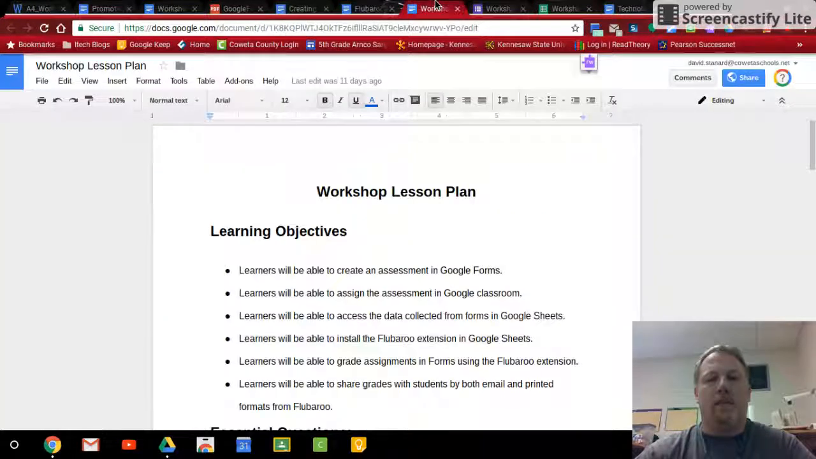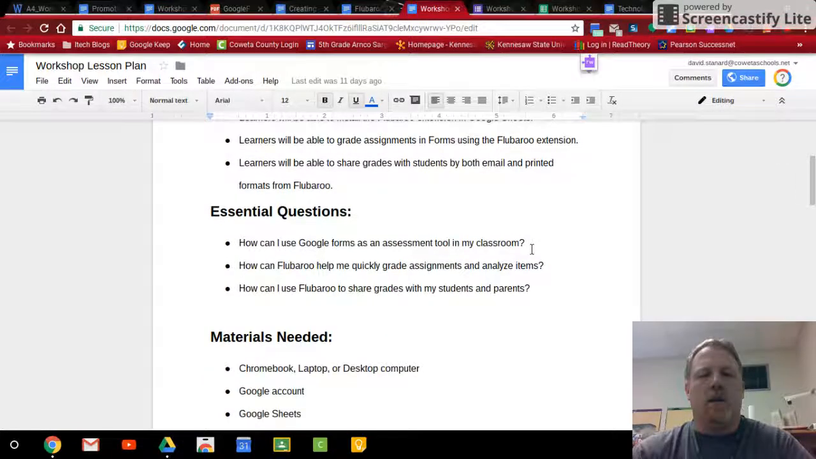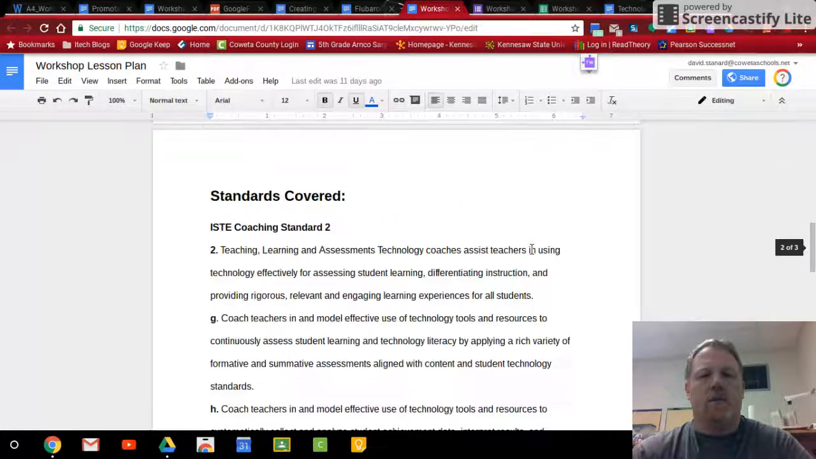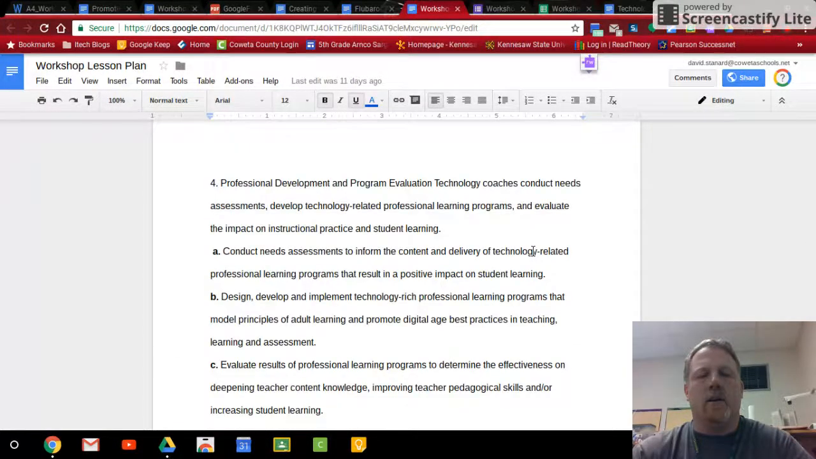And then the next thing was my lesson plan. We were required to do a lesson plan. So here's my workshop lesson plan with the learning objectives and the materials, the standards that were covered, and the handouts are all linked on there as well.